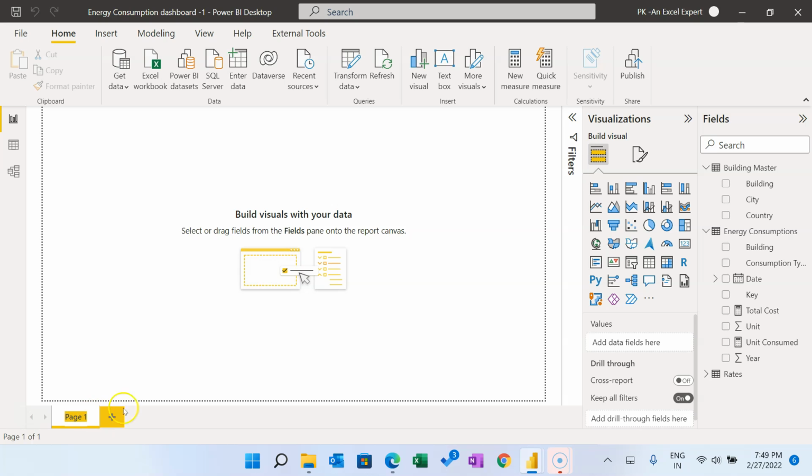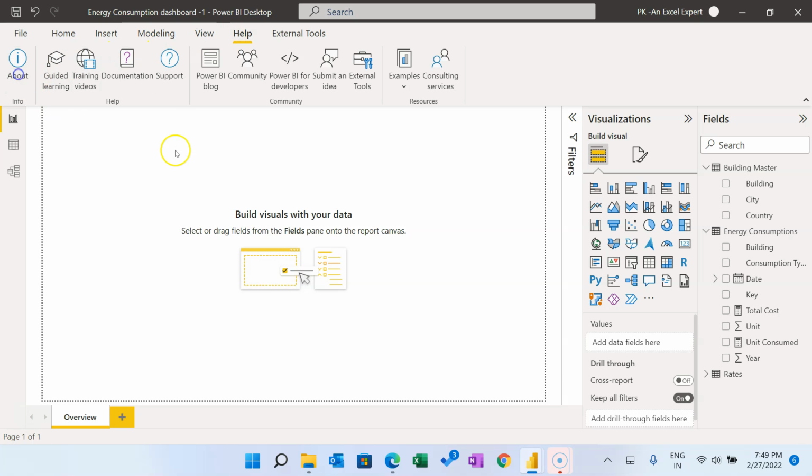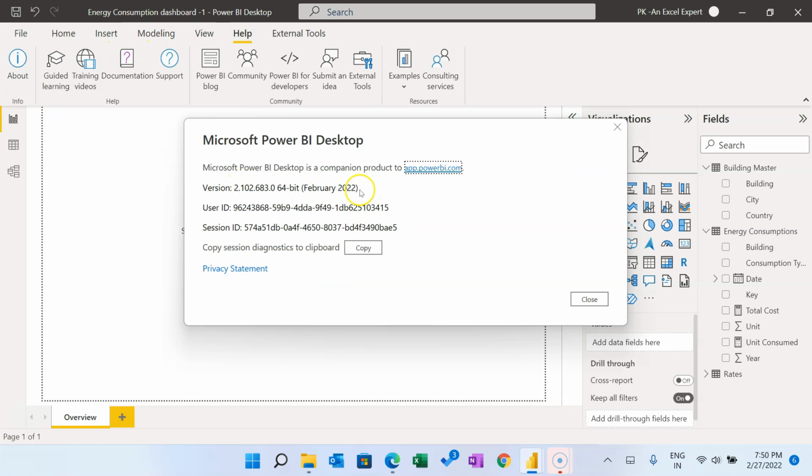So let me rename this page 1 as overview page. Alright, so we have this overview page. Now here we will start the designing. So first of all, I'll take the background color. So friends, I would like to tell you I'm using the Feb 2022 version of Power BI as of now. Let me show you. Let's go to help and about. So here you can see I'm using this Feb 2022 version. If you are using an older version of the Power BI Desktop application, then please update your Power BI Desktop application.